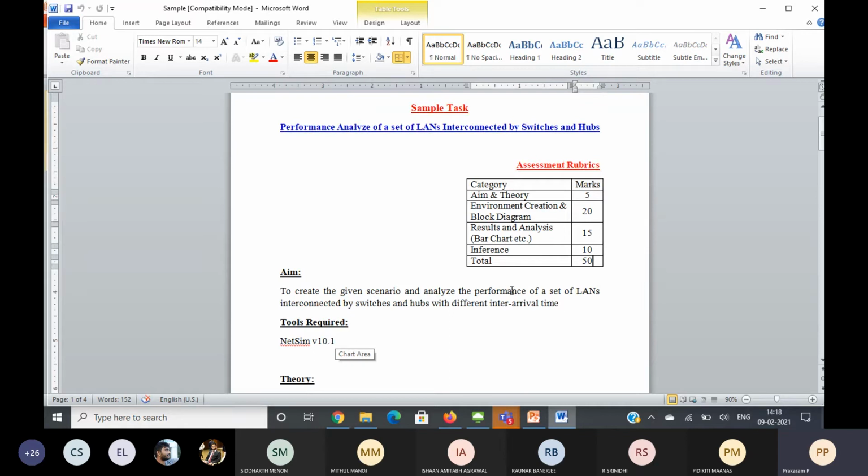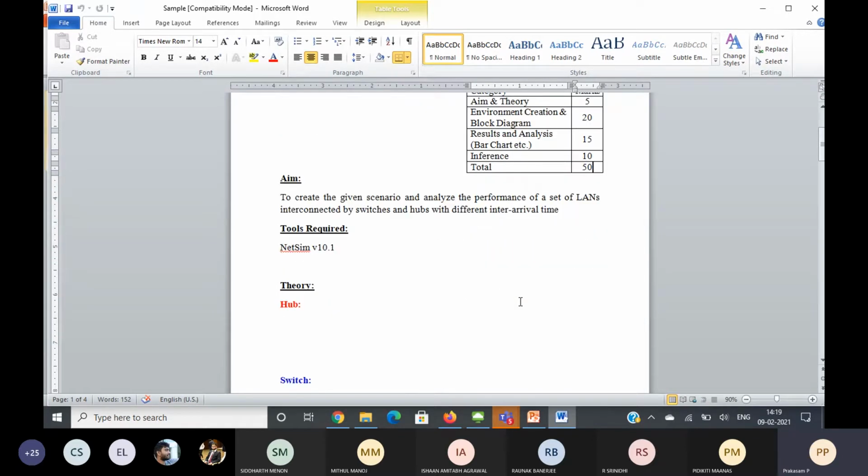For the first one, just connect the different LANs or nodes with the switch and with the hub, then analyze the throughput. I think you studied the throughput and other things. If you want to analyze any system, any digital system, throughput is the best measure. Throughput is nothing but the expected outcome of the created environment for the given input. Then delay: from input to output, how much time it takes to reach if you are using a hub, and if you are using a switch. In NetSim you can use either version 10 or version 9.